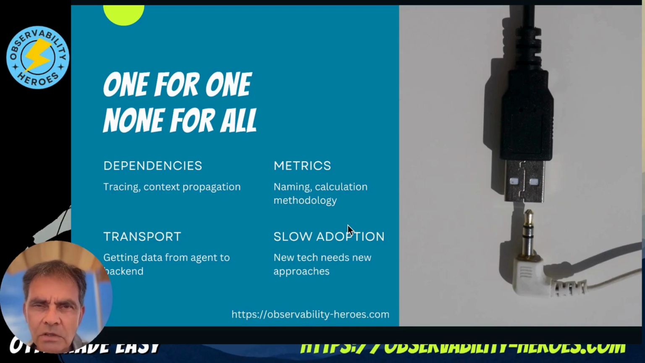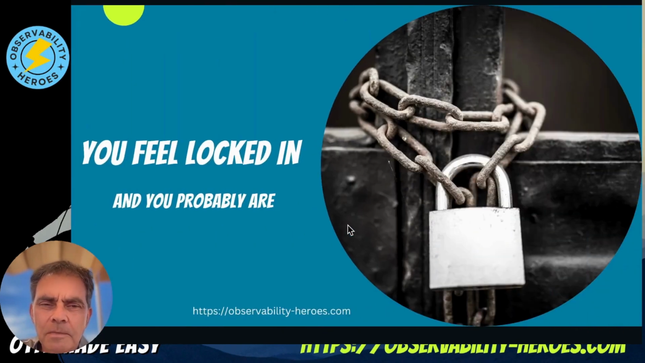That means we end up with a slow adoption rate. New technology and new approaches are not so easily adopted because you would need to change everything. If you have a big distributed system, you're not changing that immediately from today to tomorrow. So that's what vendor lock-in actually means. You feel locked in because you cannot easily change things, and your current vendor doesn't support stuff that you need to see. And this means, yes, you are probably locked in. You're not just feeling locked in, you are locked in.